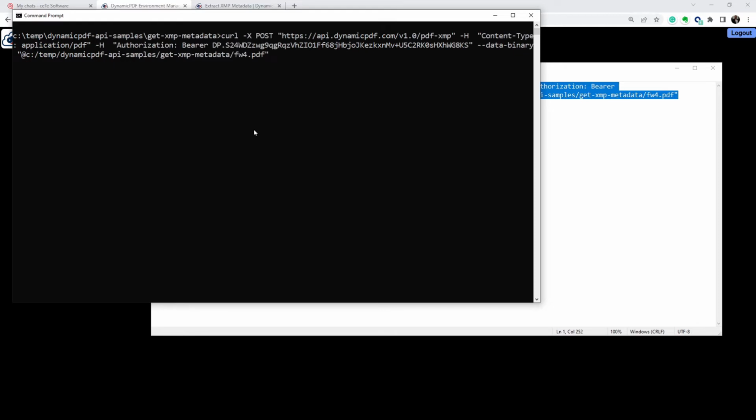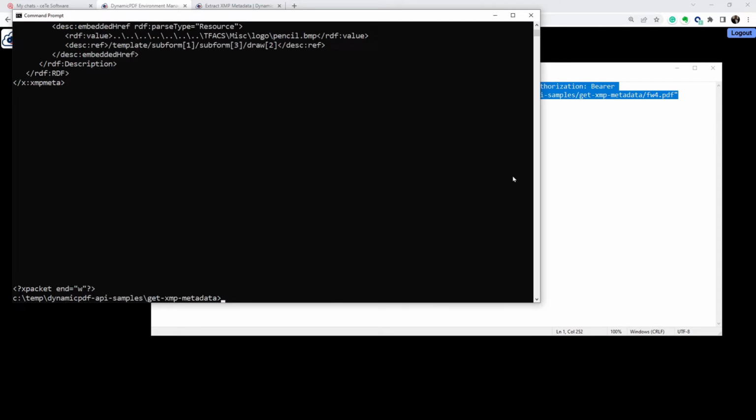Okay, hit return. And there you go. There's the XMP metadata.